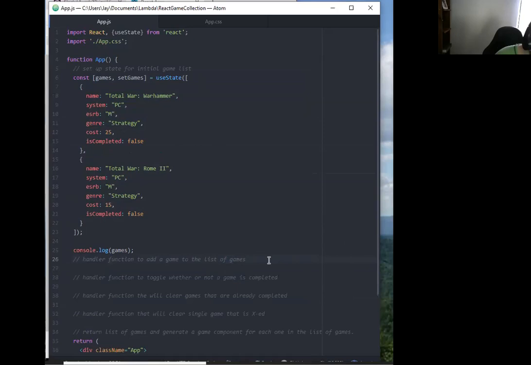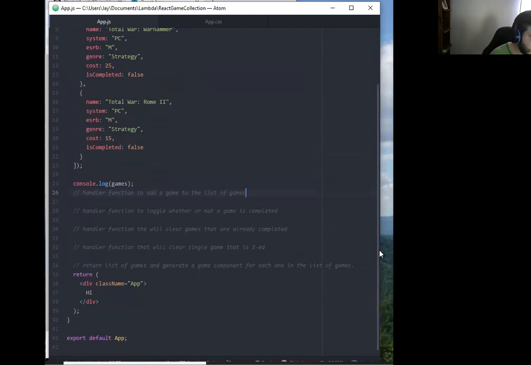Probably not going to do that yet. That's going to deal a bit with the forms. First, I actually want to focus on getting this list rendered out. That's why I said we may not do these handler functions in order, but rather when the need arises.